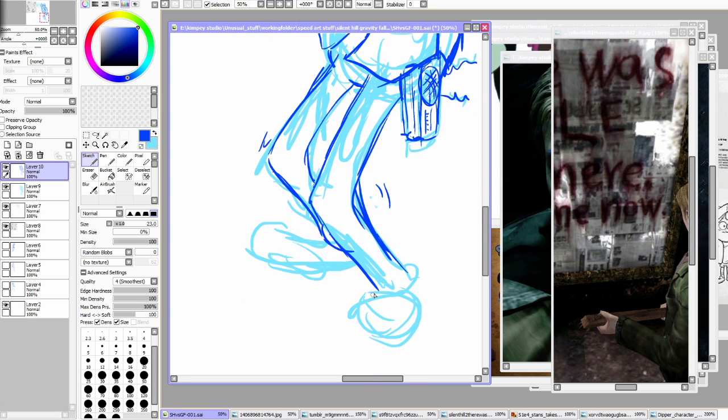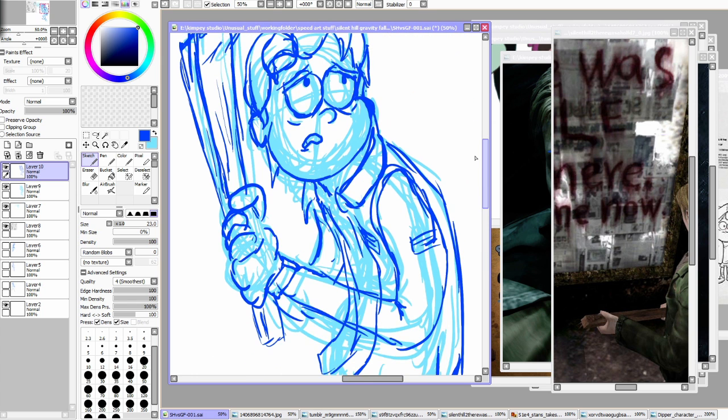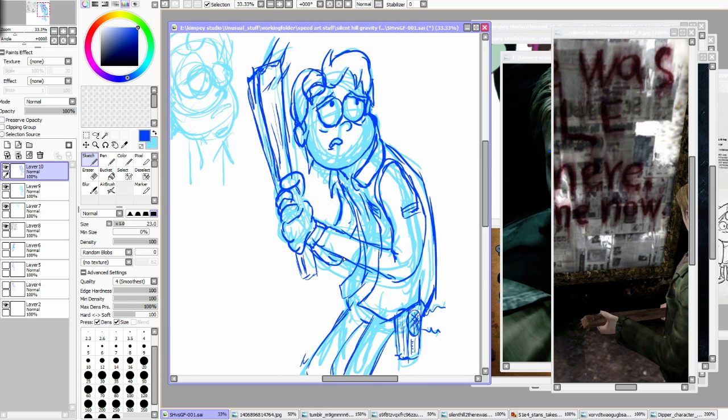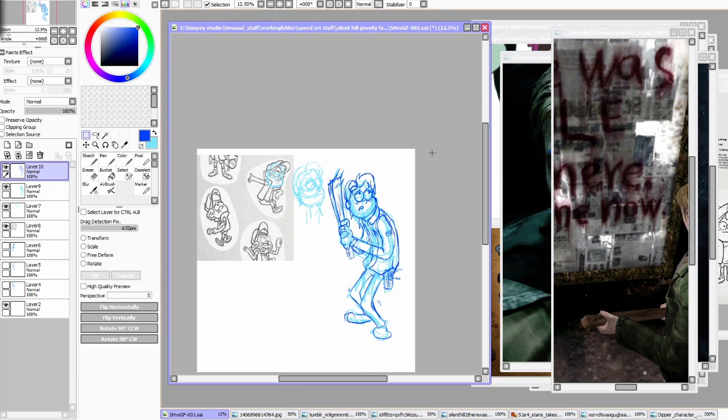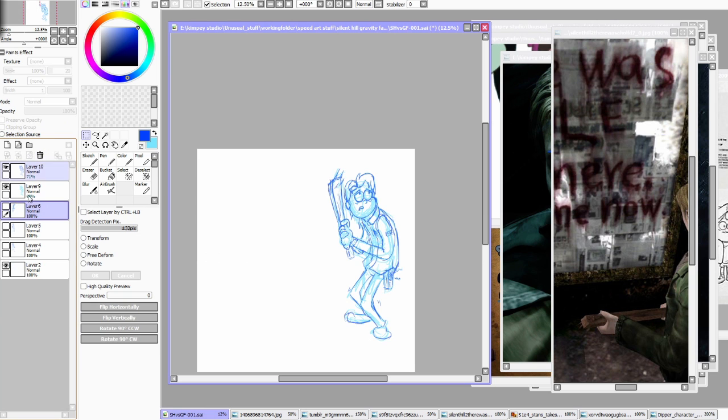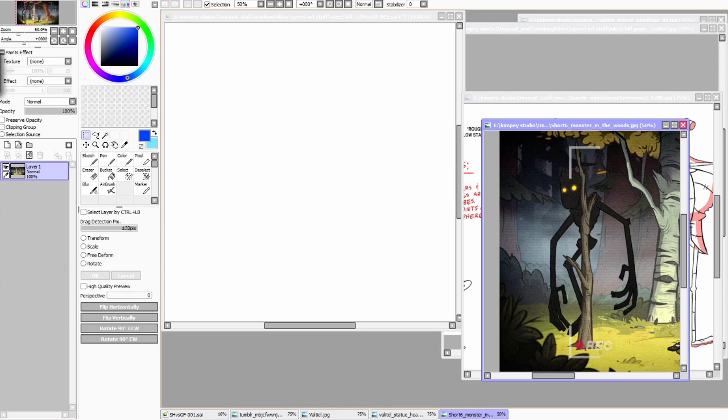Round feet. I'm not gonna give anything overly detailed to the feet. They're not a central point. I'm pretty happy with that. I'm going to throw that to the side, and I'm going to hide that layer as well. Delete a few of these extra bits that I don't need anymore. Boop.